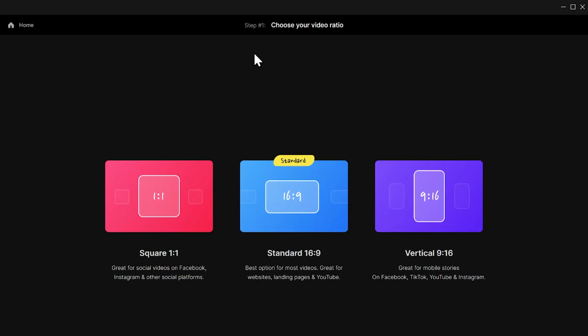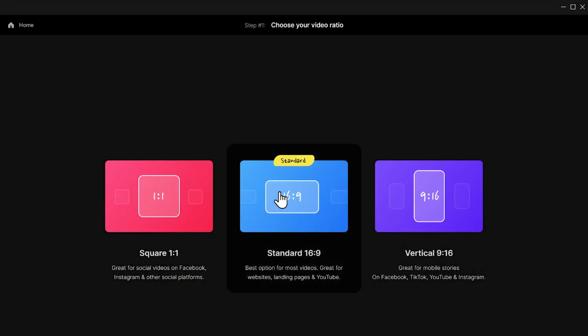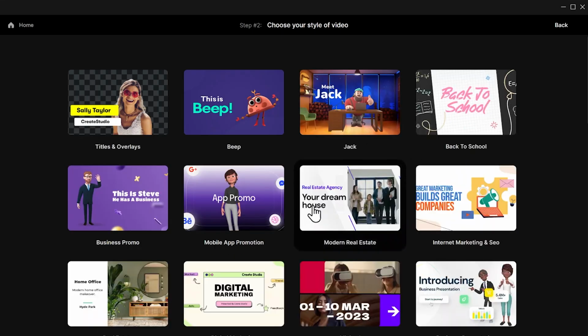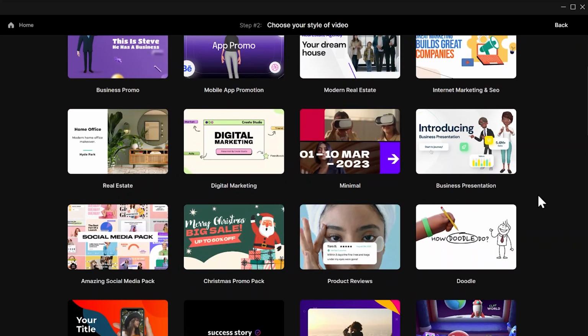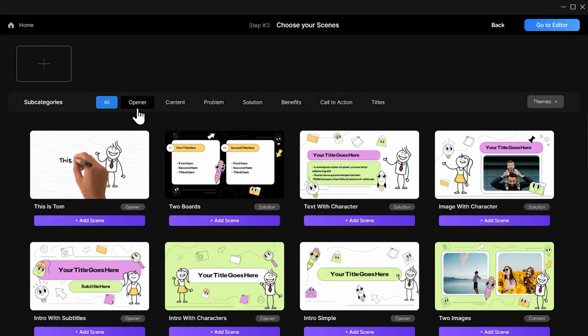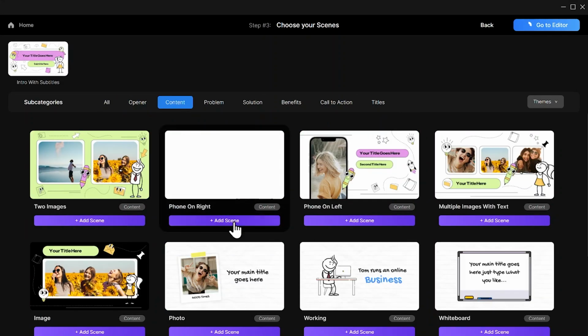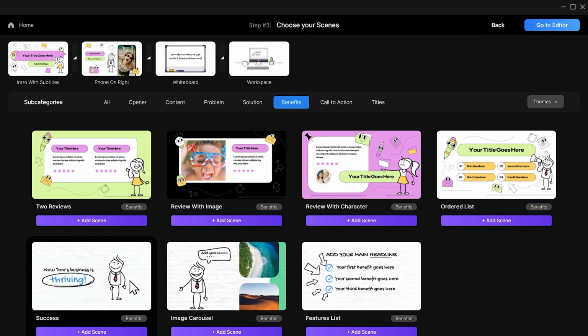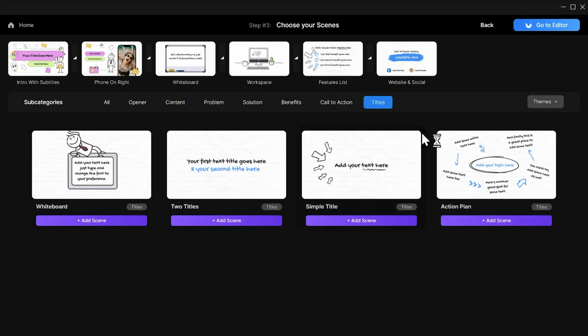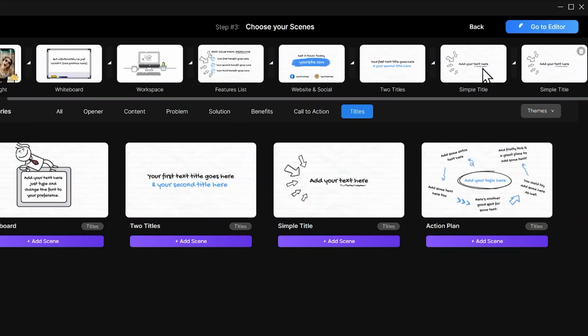This is basically a way for you to quickly build your own custom template by choosing a few scenes, like mini templates, and you can add them all together into your project. So you start by choosing your aspect ratio, then you choose a style for your video, then you can choose an opener, some content, problem, solution, benefits, call to action, whatever you want. You can also just choose the same ones a few times if you want. And when you're satisfied with your mini templates, just click on Go to Editor to start the editing process.